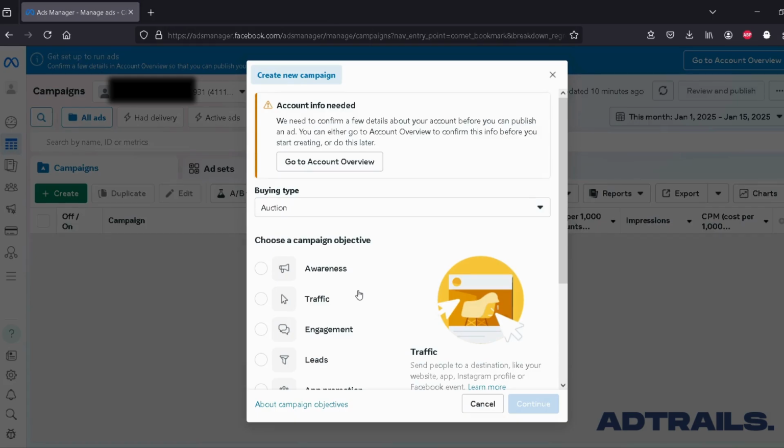The sales objective is literally designed to help you drive conversions. It's perfect for driving conversions, whether it's getting purchases on the website, securing bookings for your service, like online classes, or even generating leads with high intent. It's literally all about targeting users who are more likely to complete an action that contributes directly to your revenue.